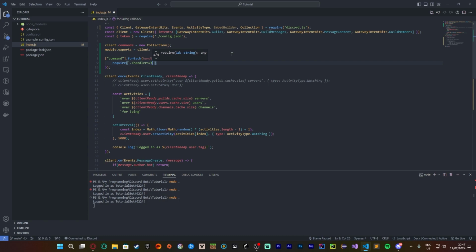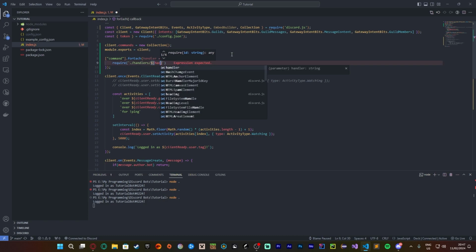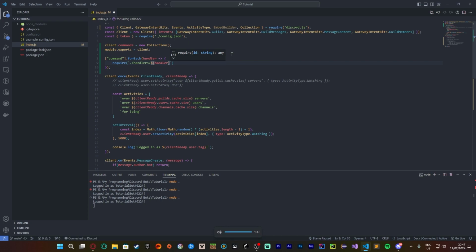slash, dollar sign, open curly braces, handler, and then you also need to, outside of this require, also put client. Now what this is basically doing is saying for each of these handlers listed here, you're going to go into this directory and pull the name of the handler from the file and cast it as a client function.